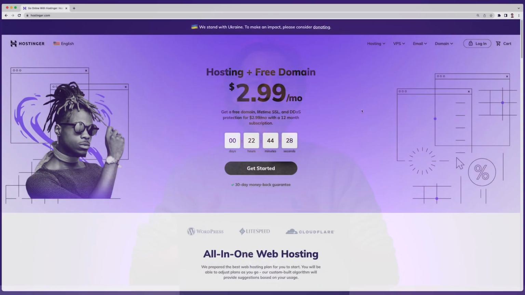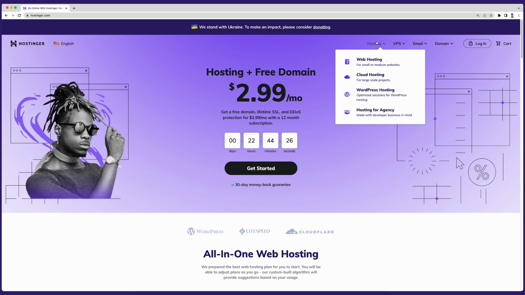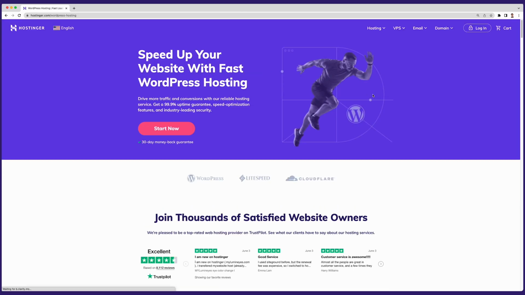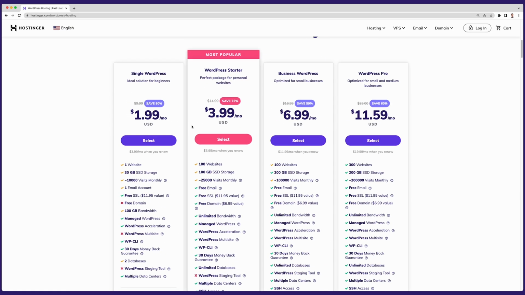Alright, now that you know what a WordPress multi-site is, let's learn how to set up this feature. There are a couple of prerequisites that you should be aware of. First, purchase a web hosting plan that supports the feature. At Hostinger, the WordPress Starter, Business, and Pro plans can make use of the multi-site feature.